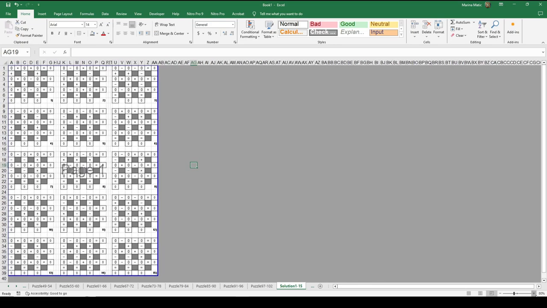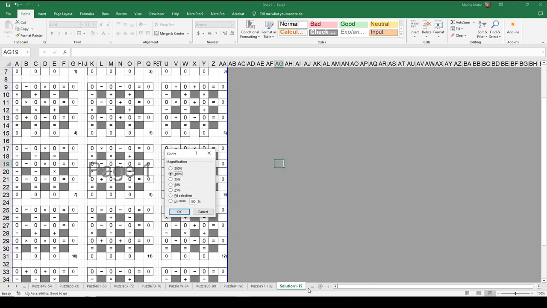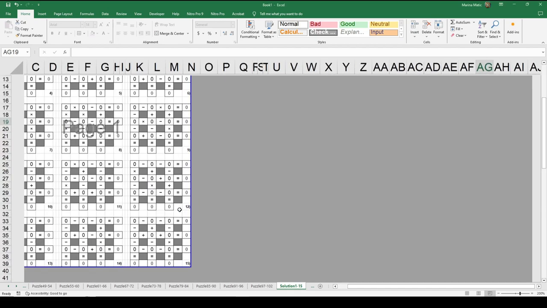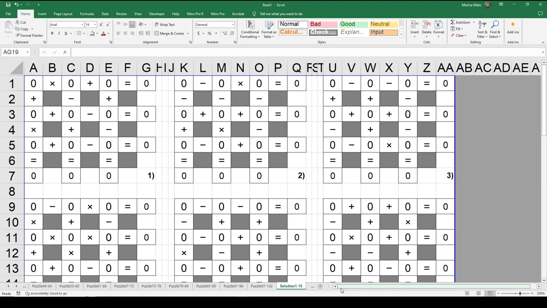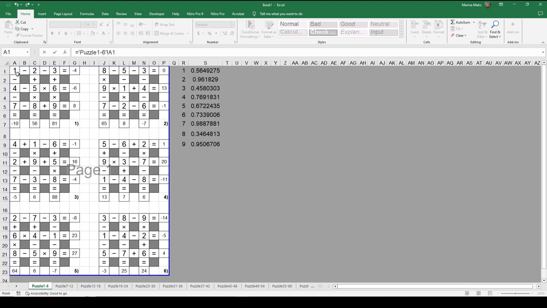So let me zoom this in now. 200. And let me show you what now needs to be done. And once again, you only have to do this once for the first 15 puzzles. And then we're going to duplicate it. So click on this one, the first one. Click on equal. Now go back to your sheet where you have puzzle one and click on this one here. Just click on it and press enter.